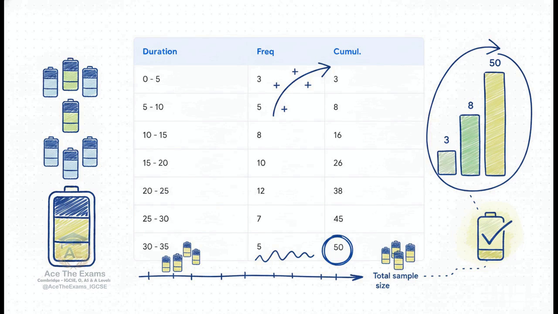Let's look at type A. We start with 3 batteries that lasted between 0 and 5 hours, so our running total is just 3. Now, in the next interval, 5 to 10 hours, we had 5 batteries die. We take that 5, add it to our previous total of 3, and boom, we get 8. You just keep adding the new number to your running total. 8 plus 8 is 16. 16 plus 10 is 26, all the way down until you hit 50. And here's a pro tip. That final number should always match your total sample size.